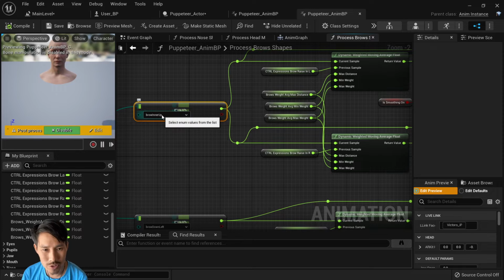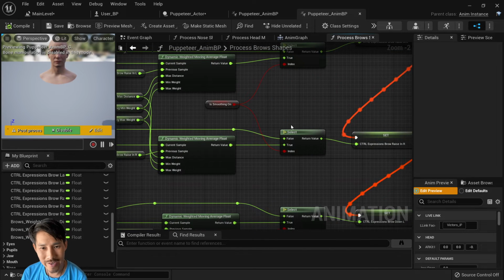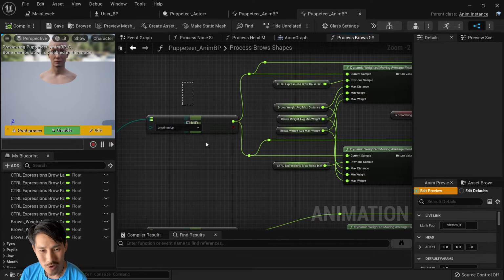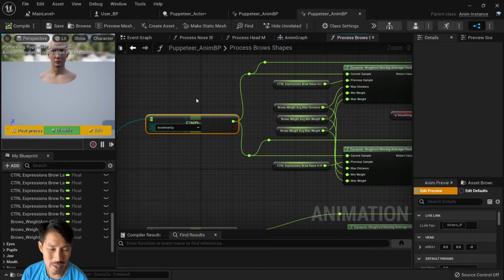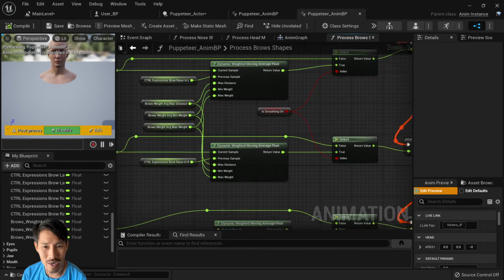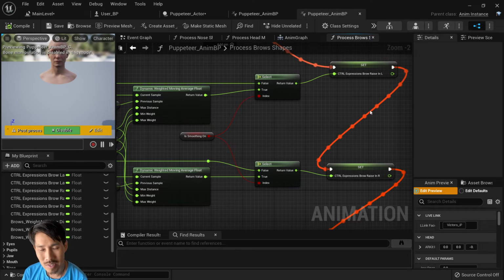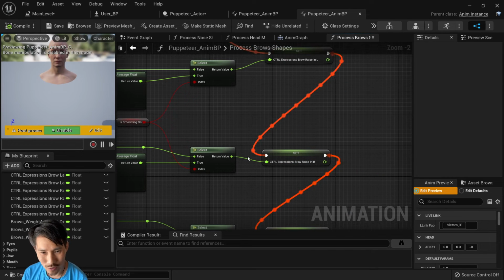Now you'll notice here that I'm using brow inner up for both left and right, because the ARKit shape is just brow inner up. It doesn't have brow inner up left and right. So regardless of what the brow left or right is, you can't do independent left and right. Both brows get raised at the same amount. Now you might want to play around with this and adjust the value. So you could do a float multiplier here to reduce the amount that the right eyebrow raises compared to the left-hand side, so you can get some asymmetry and things like that. Because right now, when you raise your brows, it's all the same.